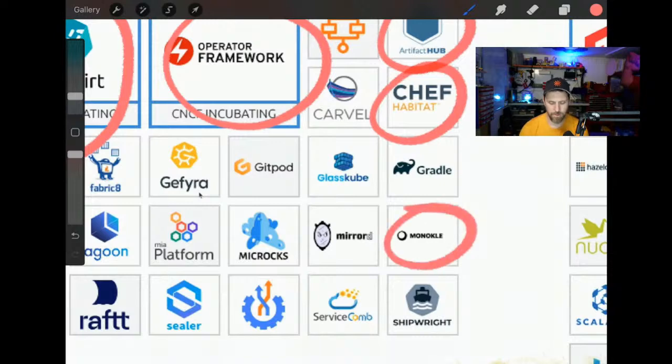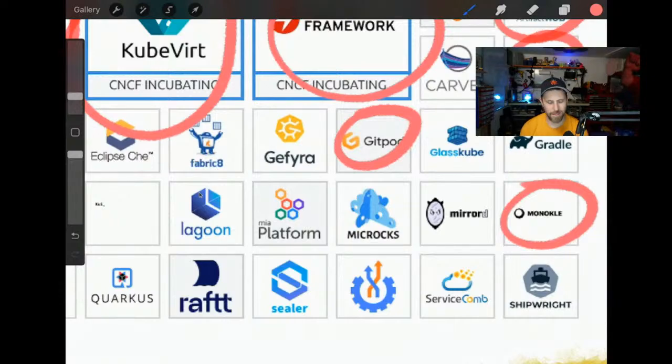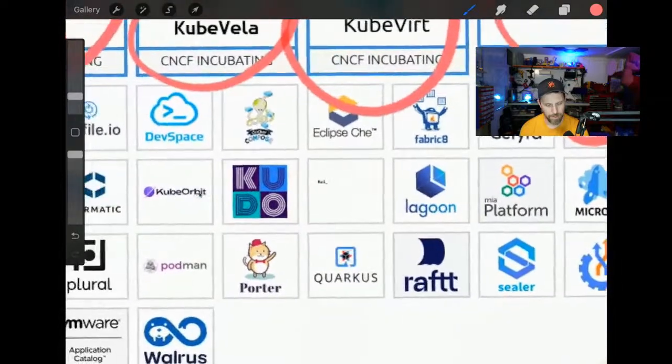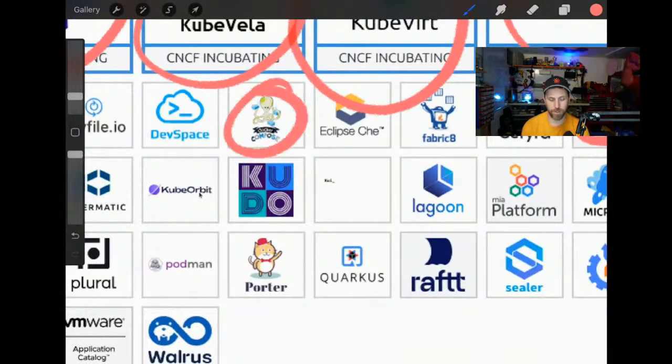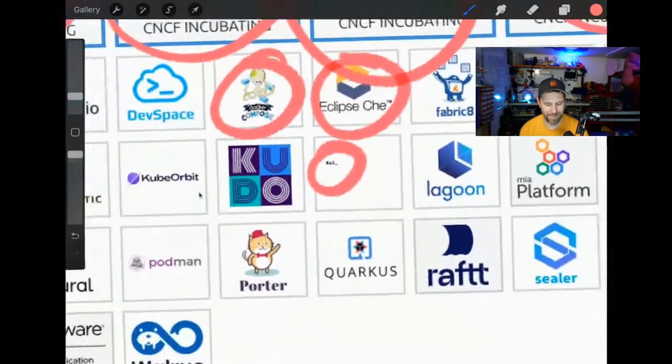Monocle is a way of linting and validating your YAML. Gitpod is a developer remote environment, similar to Codespaces that GitHub has, but self-hosted. Docker Compose is one probably a lot of people know about. It's just, you know, it's here. Oh man, I totally forgot about Che. Eclipse Che was Eclipse as the IDE, having a web-based interface. I don't know, what is going on here? I don't know what that is. I think it says Kiwi maybe. I don't know.